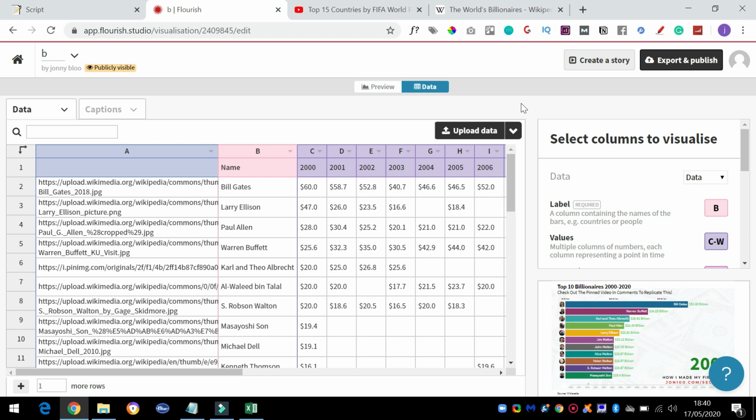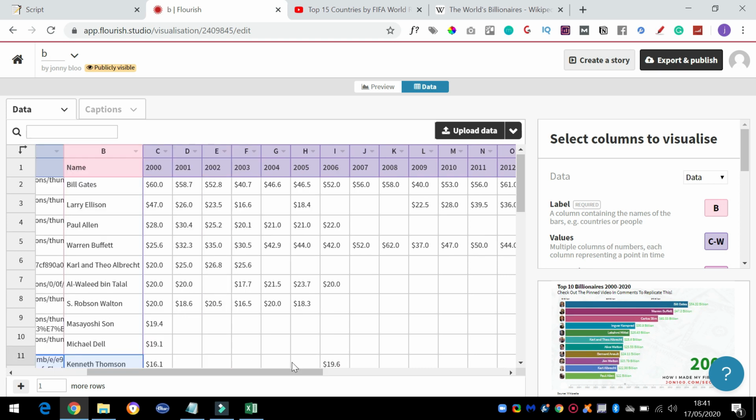So if you see this page here, we click on data and we've basically uploaded data. So we click on upload data and we import that spreadsheet that we were creating. Now if you look at these columns, this is how we structured our spreadsheet. So I've got an image in column A, I've got the name in column B. Then the data, the bit that makes it race across the screen, is actually in the other columns as well.